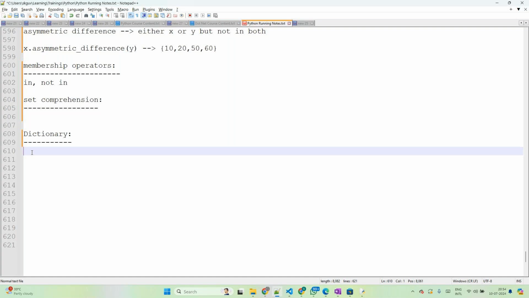Okay, and as I told you in the set, there is no insertion order, right? If you insert in one order, and you print that value, it will show in another order. So in the dictionary also, if you insert key value pairs in one order, it need not be in the same order, it could be in any order. So that is why indexing and slicing is not possible. There is no indexing and slicing concept in the dictionary.